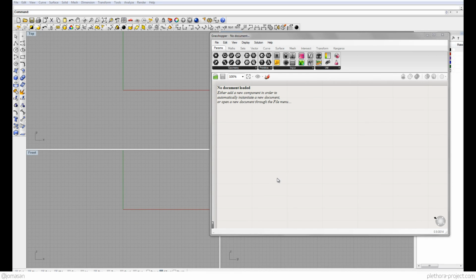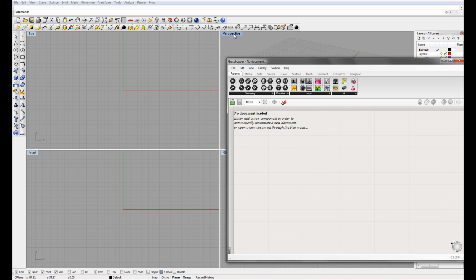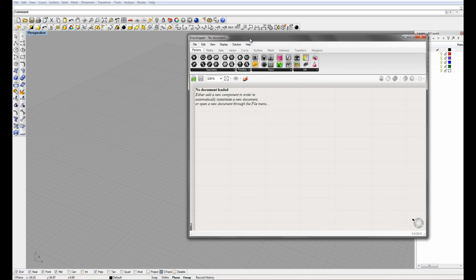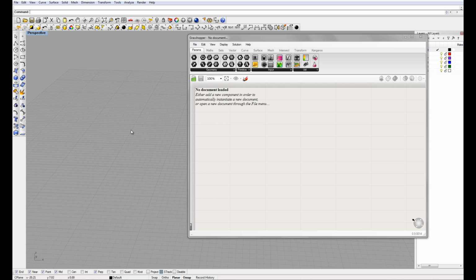Hey guys, welcome to this new tutorial in Grasshopper. Today we're going to see a little bit about data trees and basically what is flatten and also what is graft, which are functions that have to do with the data path, right?